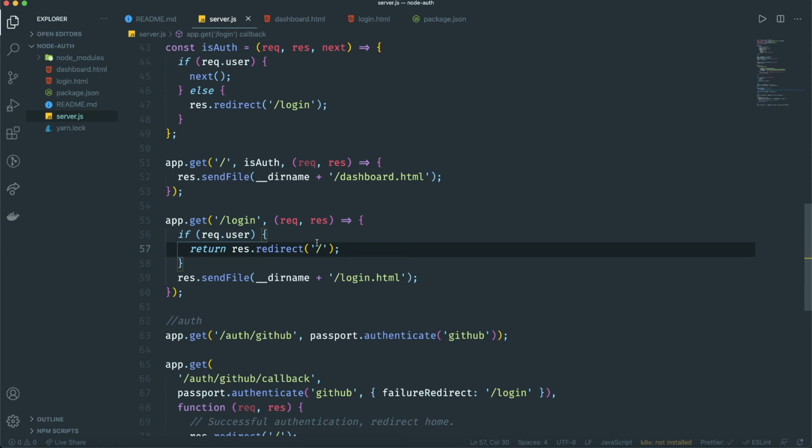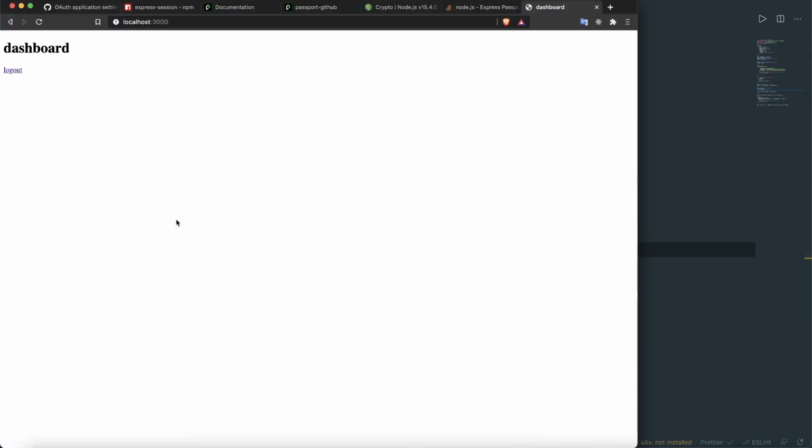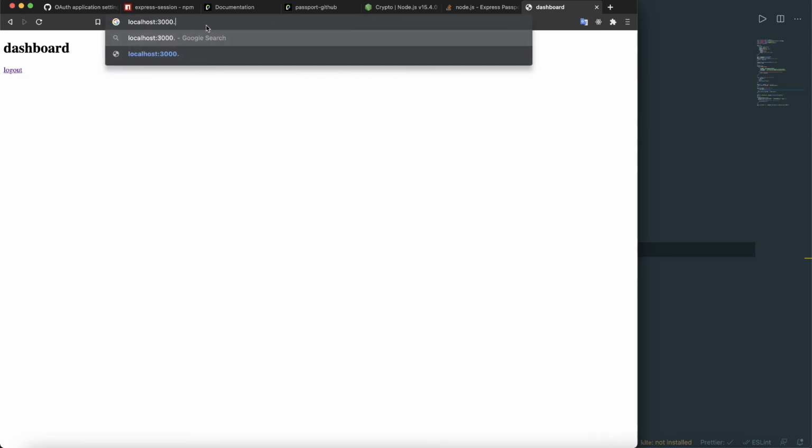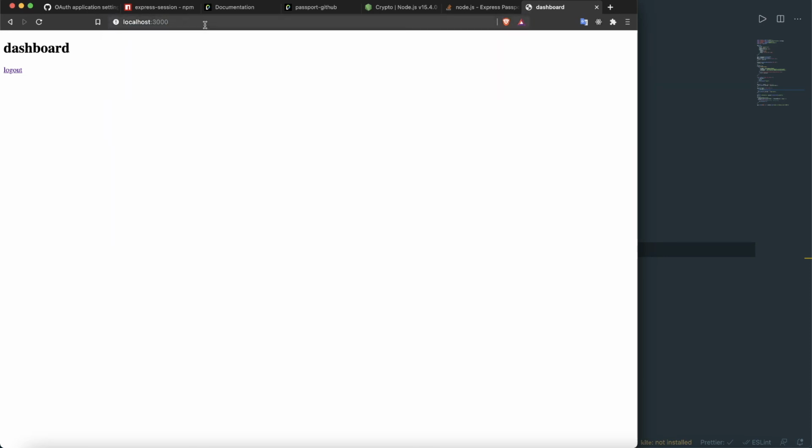Okay. So now if we go back, every time you refresh your server, the session is gone as well. So I'm gonna do login again. So right now we go into the dashboard, and if I close this one and go back again, I'm still in the dashboard. And if I go to the login, I cannot go to that because right now I'm in the dashboard.